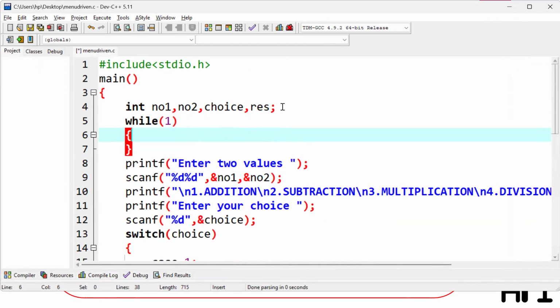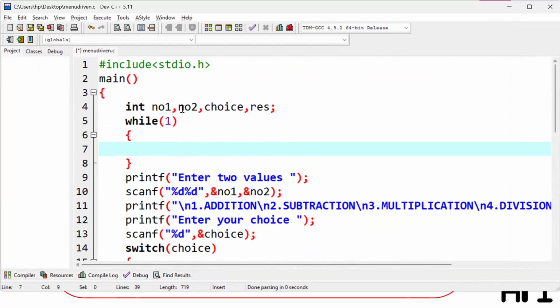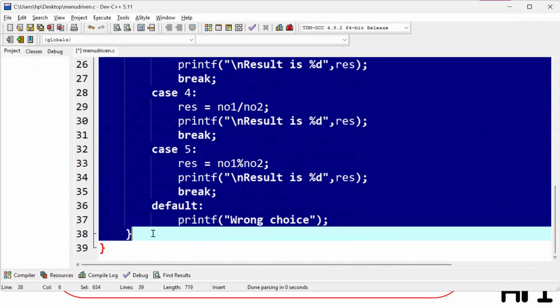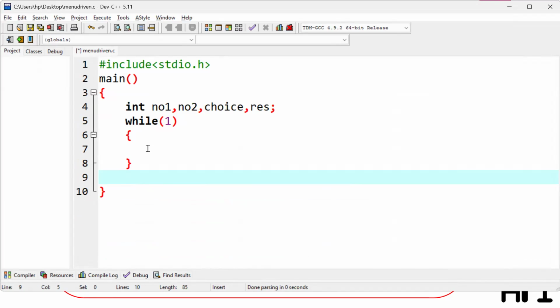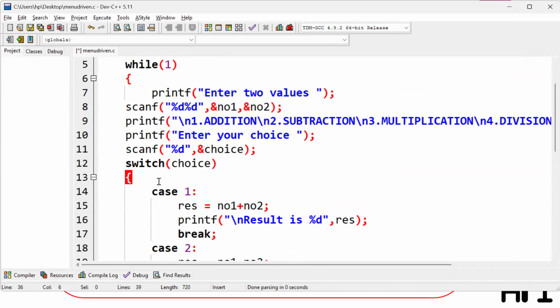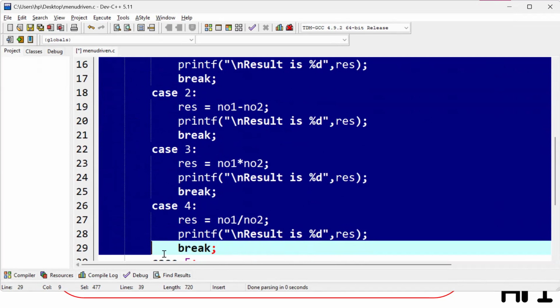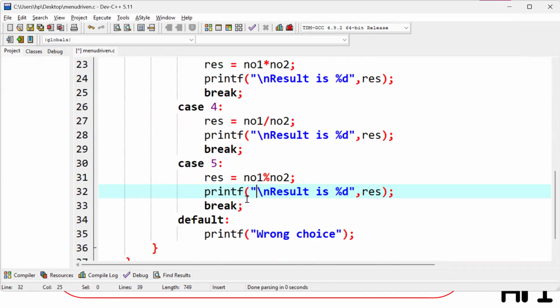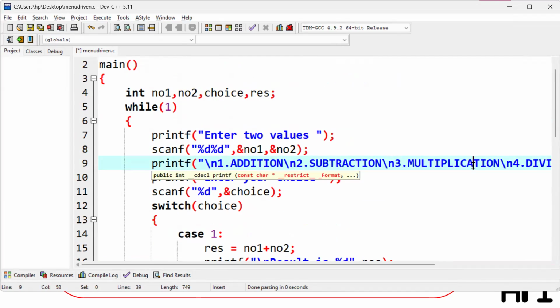What is the meaning of while one? While one means one is always true. That means I also don't know how many times I'll select the menu. So while one means I have to execute this piece of code repeatedly. And I also don't know when to stop. Clear? Whenever I know, I'll stop, I have to write a simple code for that. Clear? So what is that code?